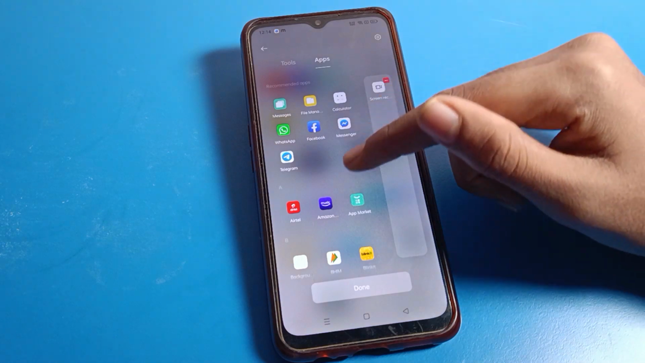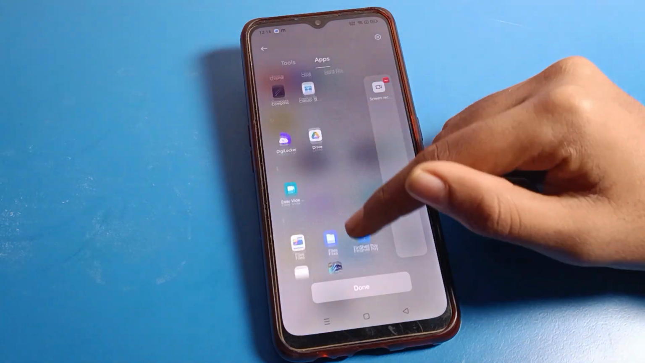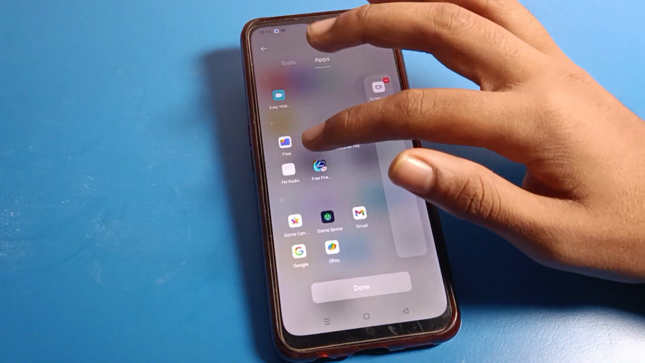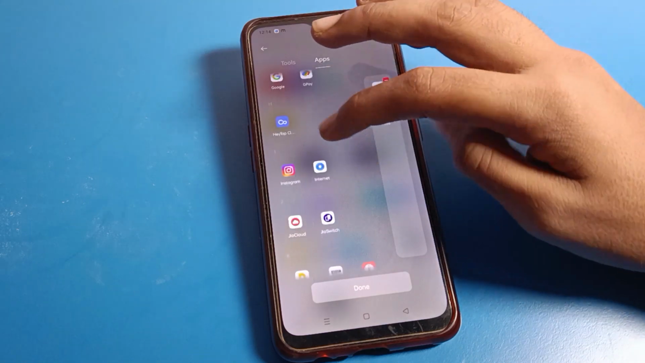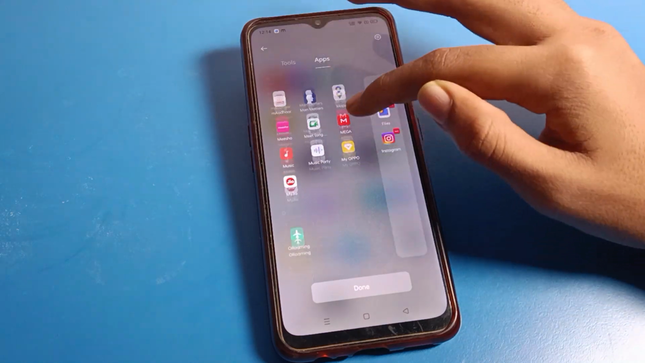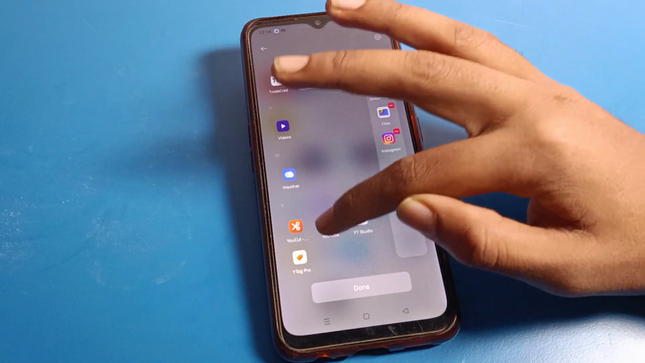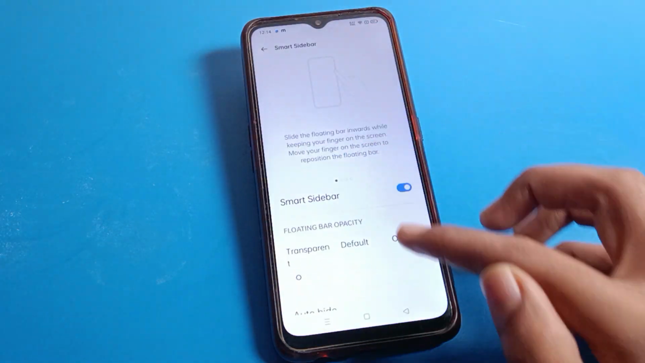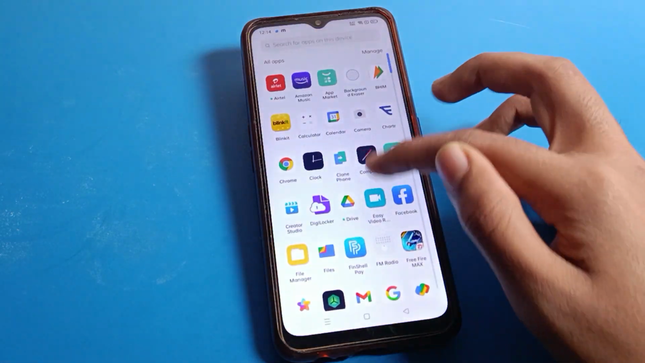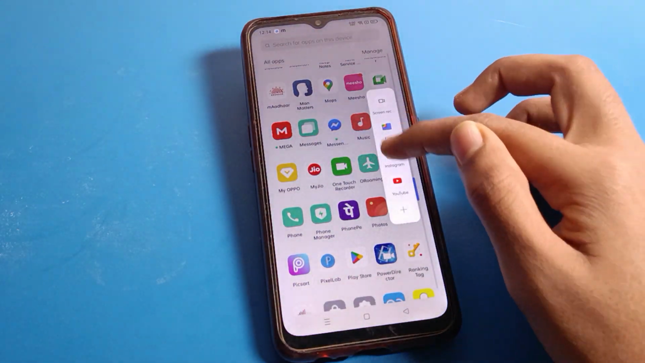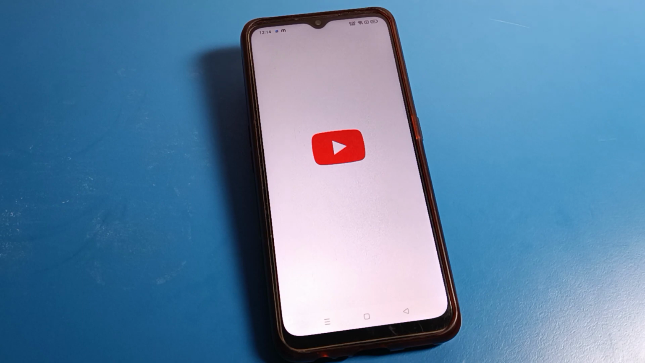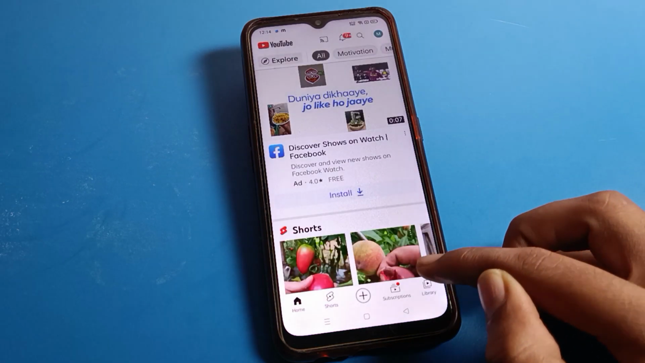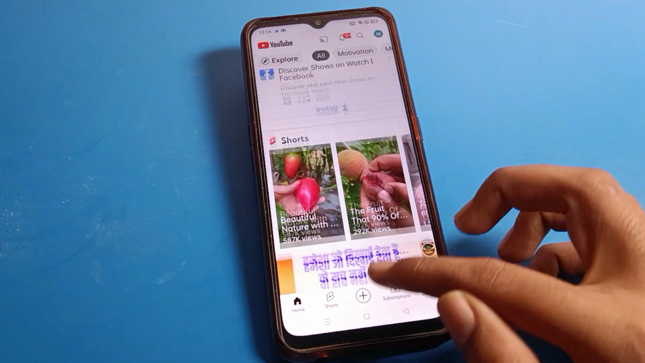For example, we will add app settings, and I will add files, and I will add Instagram. Friends, YouTube, I will turn it on. So only three apps I will add. Friends, you can see after that, you can swipe on the right side, and we can directly open the YouTube app. So friends, we can use the smart sidebar settings, and friends, you can see shortcut settings, we can use it.